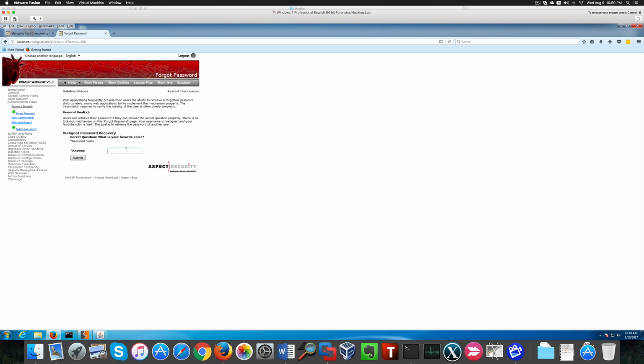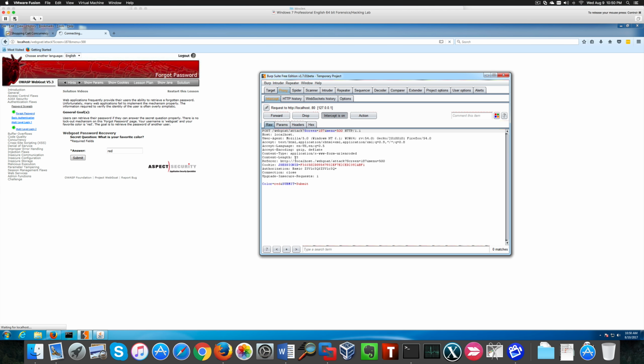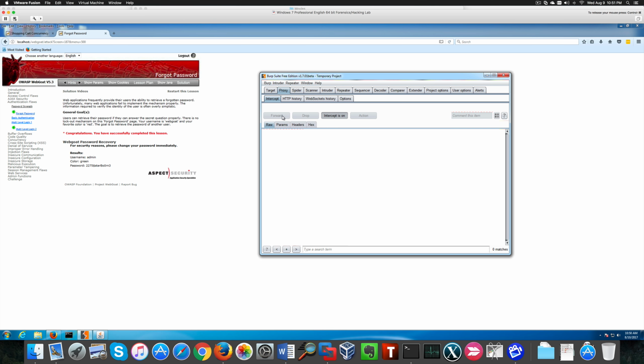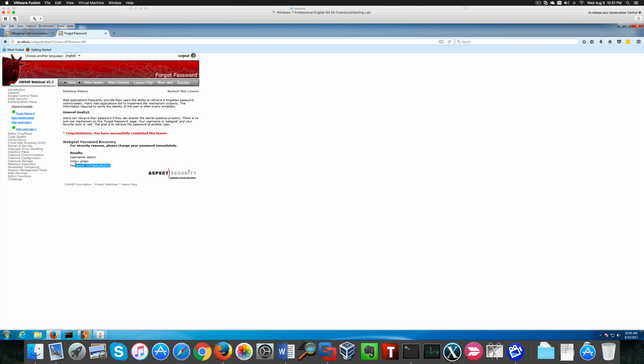You see this went through. At this point we're going to enter red, because that was supposed to be the favorite color for our webgoat user. Now if we manipulate this POST request and we enter a different color, for example green, you see we exploited the system and we could recover the password for the administrative account. So kudos. That was pretty straightforward.